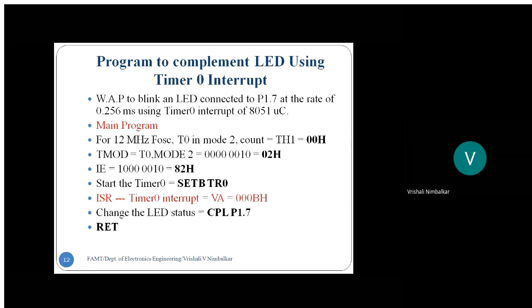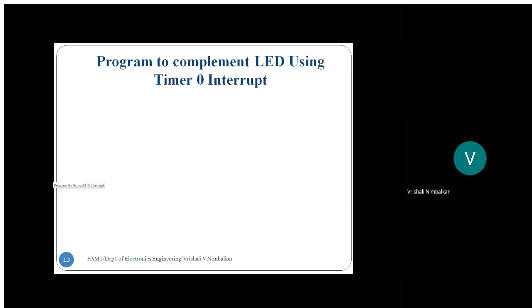Let us write the program for this. Program: turn on and off the LED at a rate of 0.25 milliseconds. So let us start with the main program. The main program begins with ORG 0000 hex, and then we write SJMP next, and then we start with the label next.